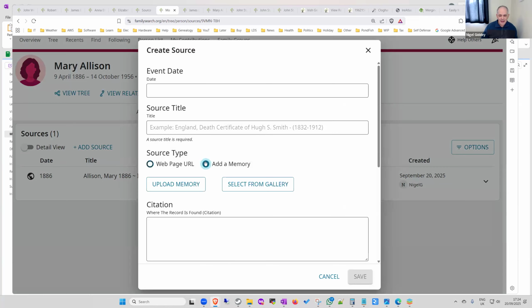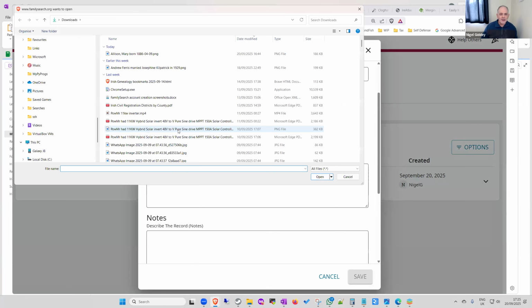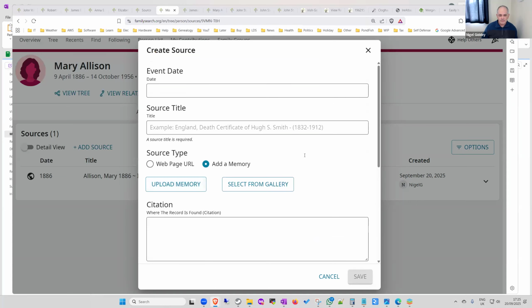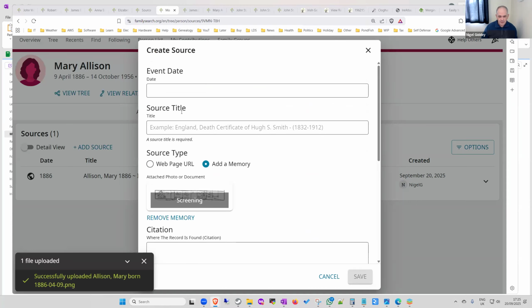And this is going to be add a memory. And then I'm going to upload the memory here. Select upload memory. And I'm going to pick the file. Now I've already, in preparation for this, I took a picture of that birth record. And I'm going to upload this. So I left click on that and I left click open. And I upload the picture. And there we go. And it's got the little picture over there.